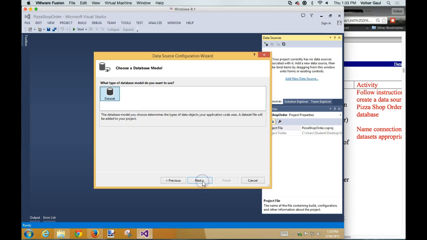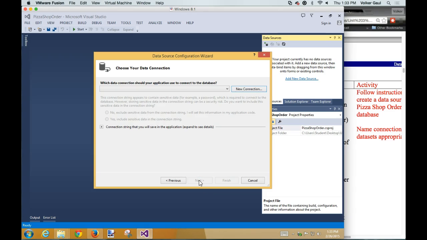So next, what kind of model do you want to use? Notice how many choices we have. Next. And now the first question they want is, what kind of object are you going to be connecting to? What kind of database? Which connection do you want to use if we might have a pre-built one? We don't. So we're going to build a new connection.